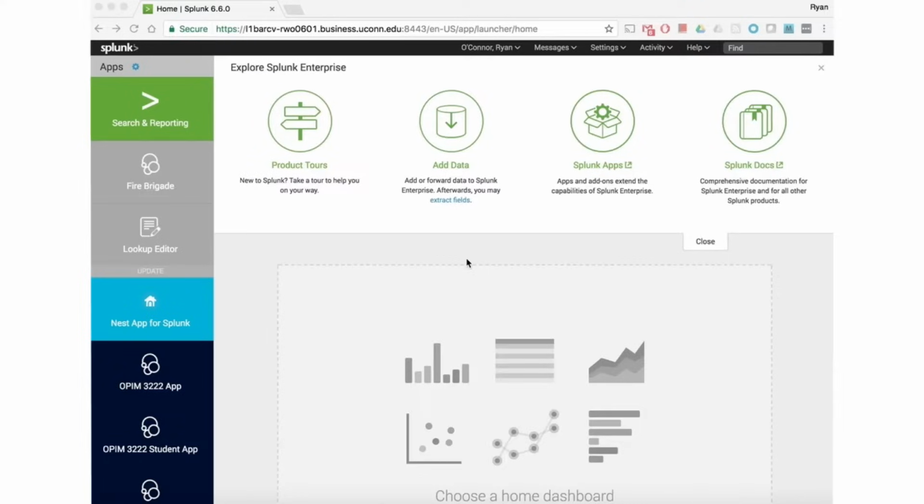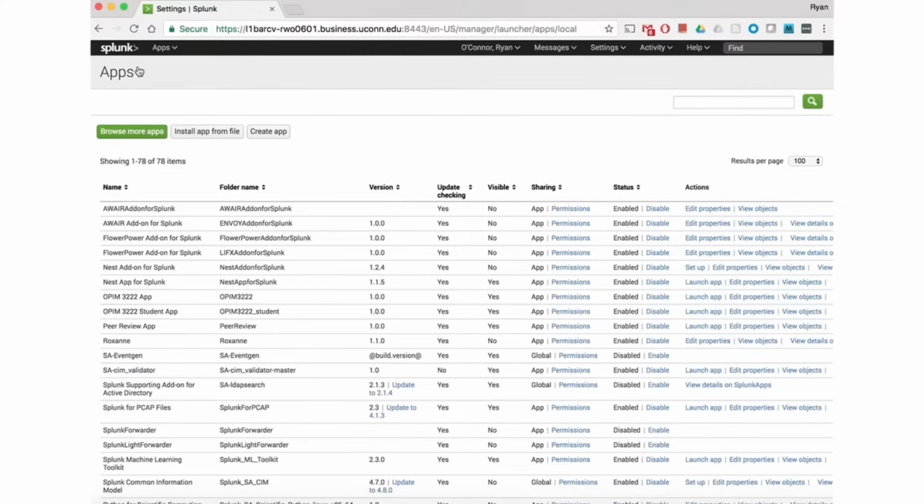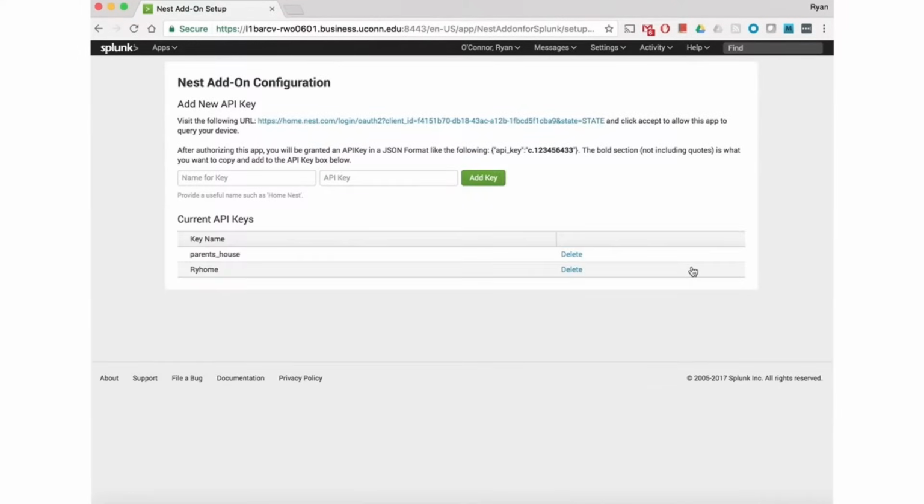Today I want to give you a demo of the full setup of everything, from the Nest add-on, where we're collecting data, all the way to visualizing the data in the Nest app. We're going to get started, and once both the app and the add-on are installed in your Splunk instance, you'll want to go to the app screen in Splunk and find the setup link. We're going to start out with the Nest add-on for Splunk because that's where we're doing the data collection, which is our first step.